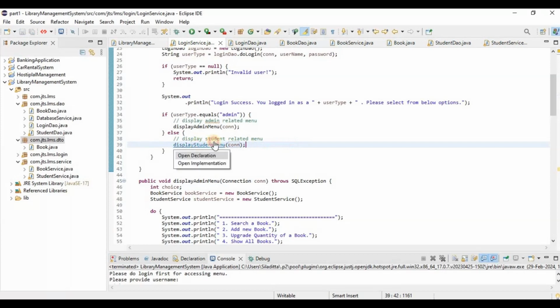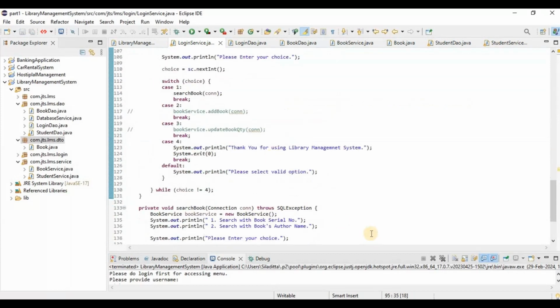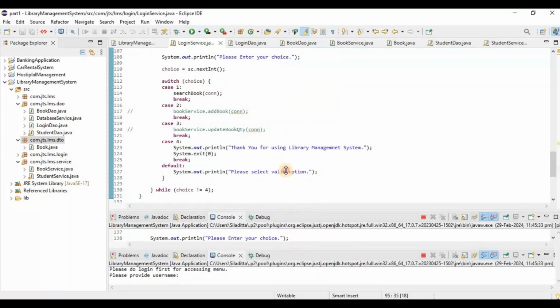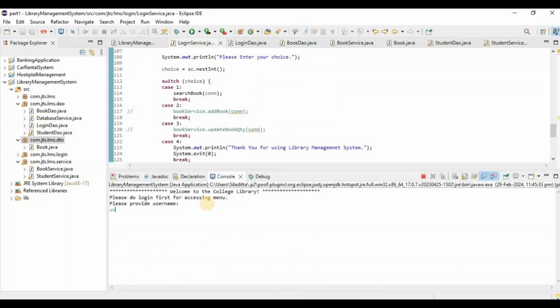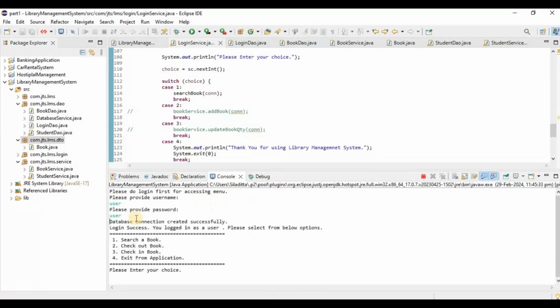Okay, we can run this one and log in. So let me run this, and log in as a user. Username user, and user as the password. Okay, you can see we are getting these options, right?